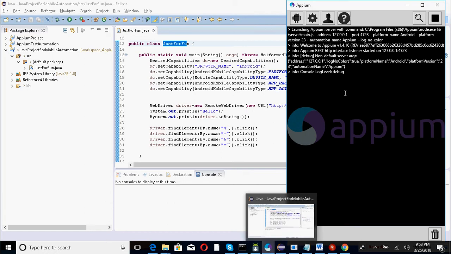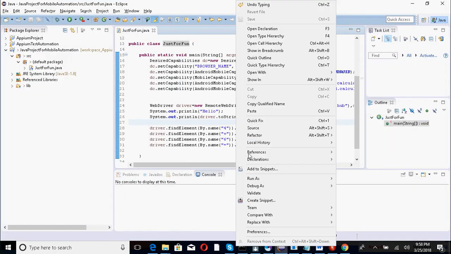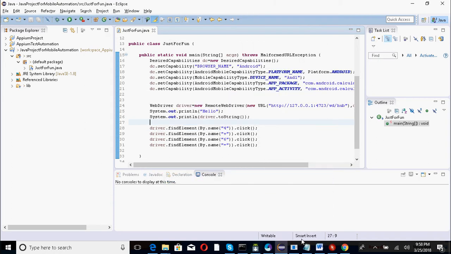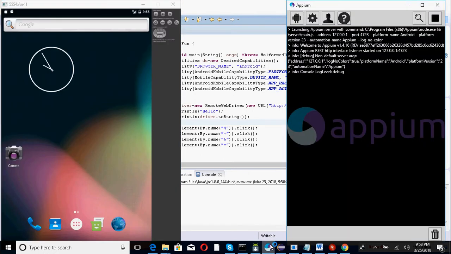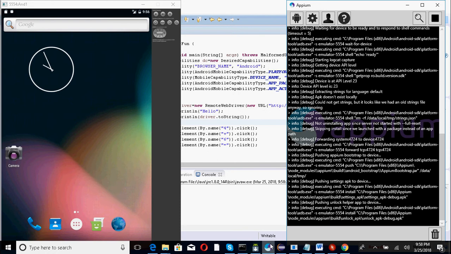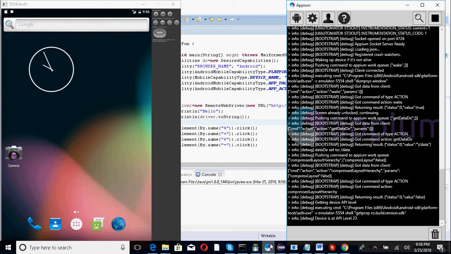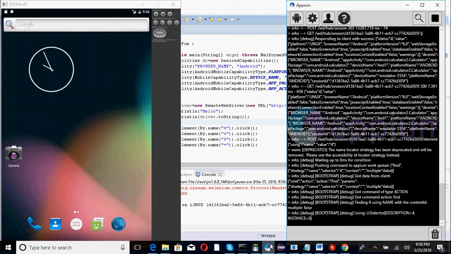Okay, now if I run it, Appium is ready and the virtual mobile device was also ready. So I right click on the code and click on run as Java application. So Appium is running, the automation script is running in Eclipse. Now the automation script and Appium will launch the calculator app in the virtual mobile device.